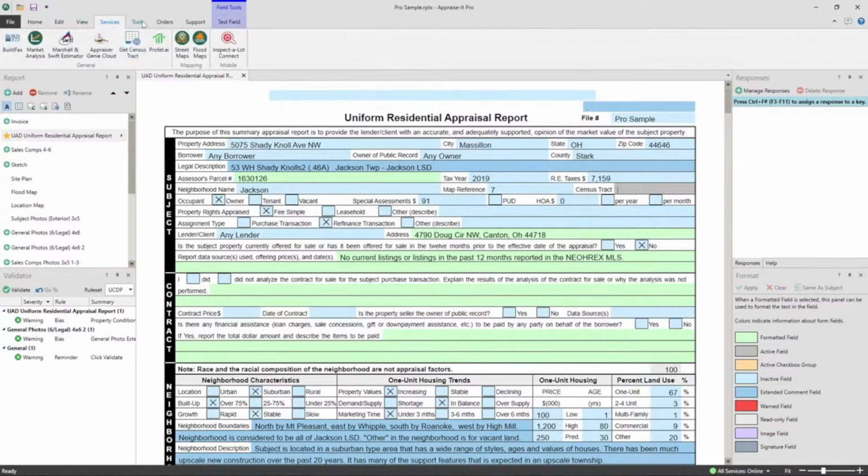It might seem that they're kind of redundant with each other, but services are online-based. So things that need the internet in order to work. Street maps, flood maps, Appraiser Genie, market analysis, things like that use the internet. Tools are local to your computer and don't need an internet connection in order to work. Okay, so that's the distinction between these. And to get the Census Tract, we're going to be going out to the internet. So it's going to be under services, and I'm going to select Get Census Tract.